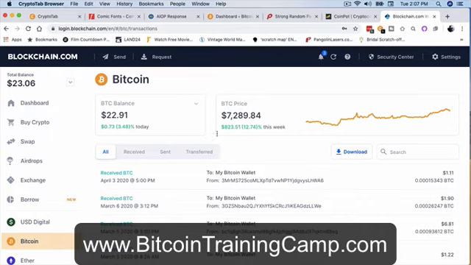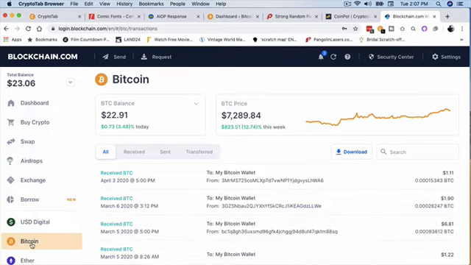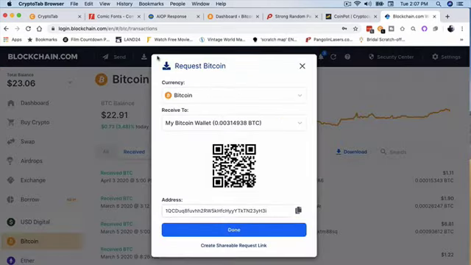So the first stage is to come down to your Bitcoin tab, make sure you're in your Bitcoin wallet because there are various wallets in the blockchain.com wallet. And then you click on request up here at the top, and another window will open with an address, and you need to copy that address in its entirety.